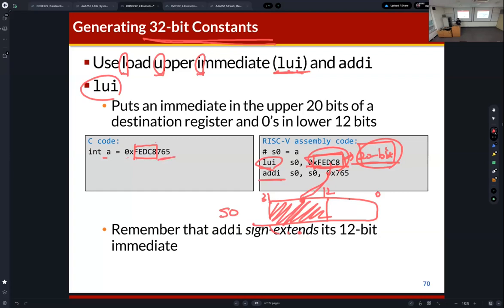We can use addi. If you see the next instruction, we find addi s0, s0, and then 0x765. So this number is here. For a large constant number, we first store the upper 20 bits using the LUI instruction, and after that, we can use the addi instruction. Okay?